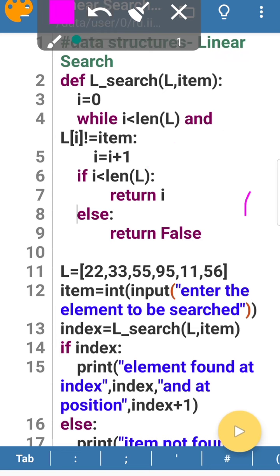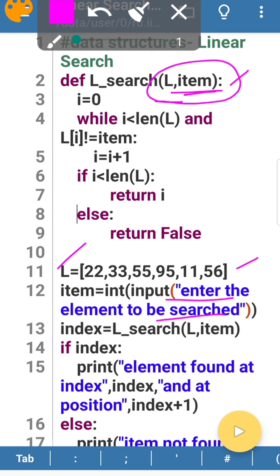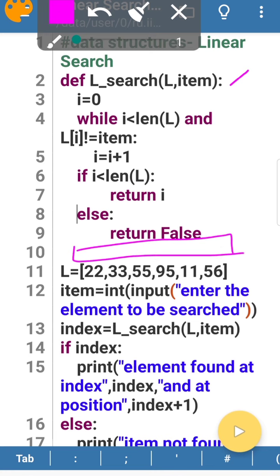So here I have defined one function, L search. It is taking 2 arguments. One is the list, which I have already declared in the program. You can also ask the user to write down the list. The second one is the item which needs to be searched. So these two things I have already given as arguments.